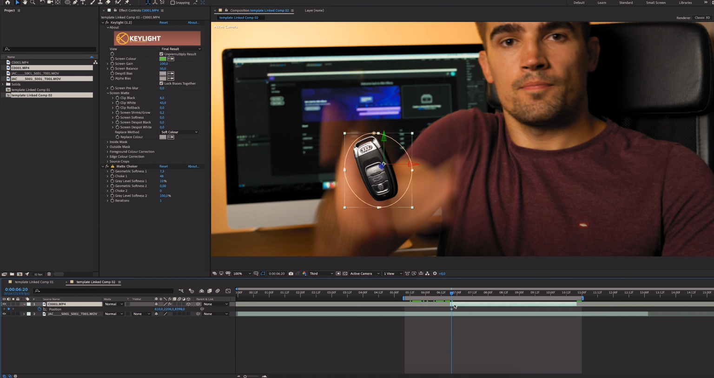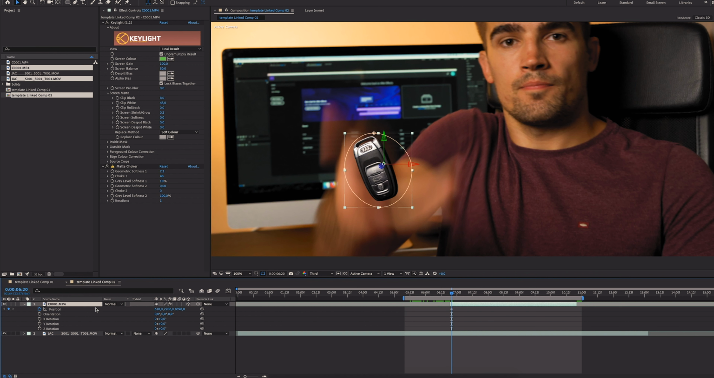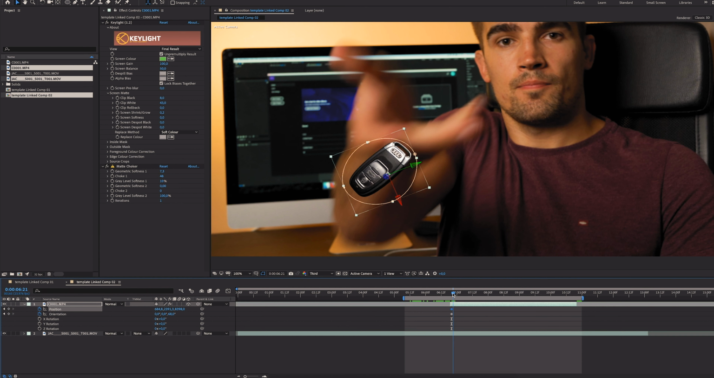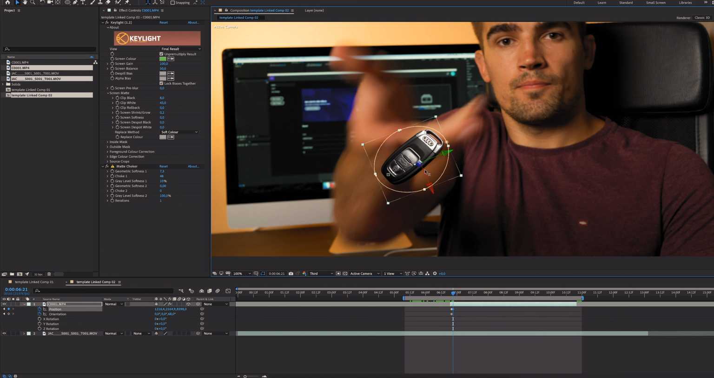I think I will also animate rotation. And let's try right, like so. We don't want to overdo it with the rotation just because the light would not match. Now we try to match the hand.